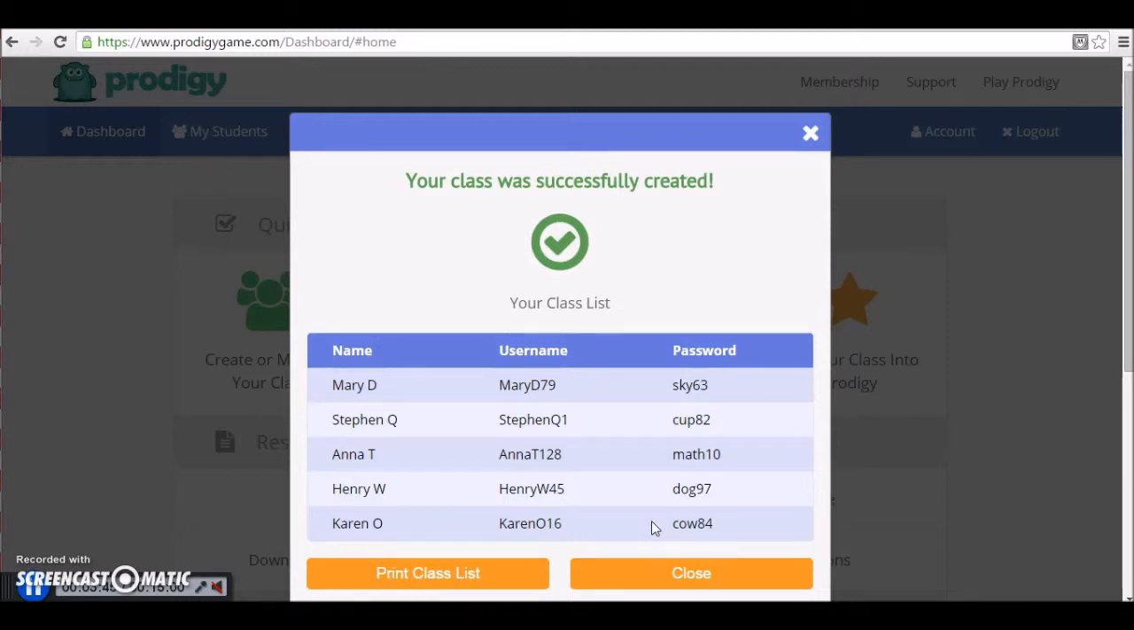Now once my class has been created, I'm going to receive a table with all the names of my students, a custom username for each one of the students, and a unique password. And all of these usernames and passwords are pretty easy to remember. So once you get this list, what you want to do is either print screen your page, write them all down on a piece of paper, or you want to print it out. And it does give you an option right at the bottom to go ahead and print it. So I'll be back in just one moment to teach you where to go from here.